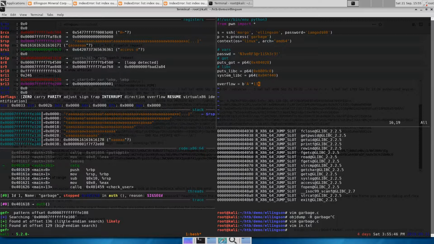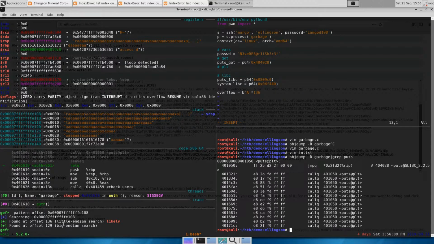And so since we're going to try to leak the address of puts in the GOT, we're actually going to want to call puts and print out the address with it conveniently. So I also need to find the address of puts in the PLT. One way to do that is just to dump the binary and grep out puts. And so this address here is where it is in the PLT.